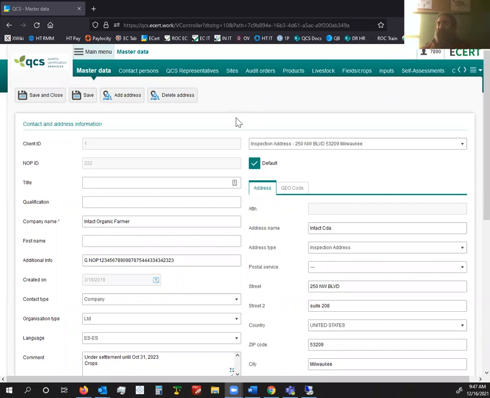All right, this is Brian Rakita, Chief Operations Officer at QCS, doing a demonstration of how to renew your application online. First, you need to get to your online portal, and when you get there, it should look like this.